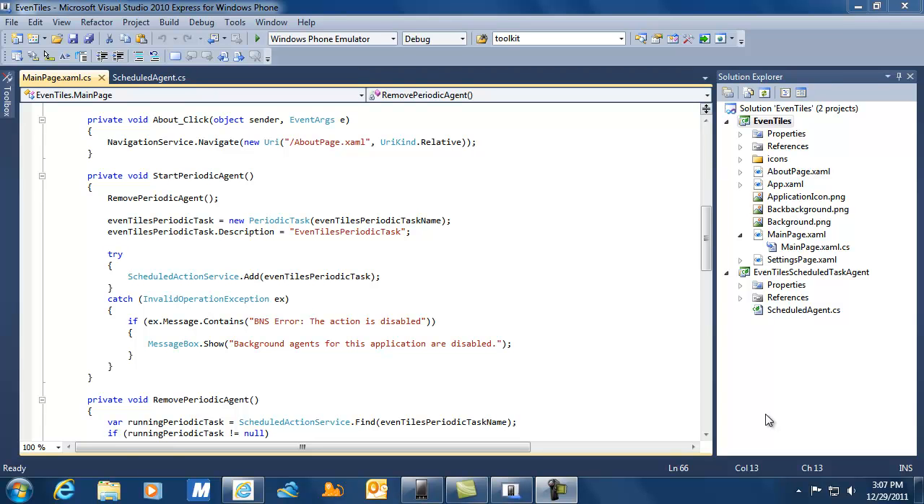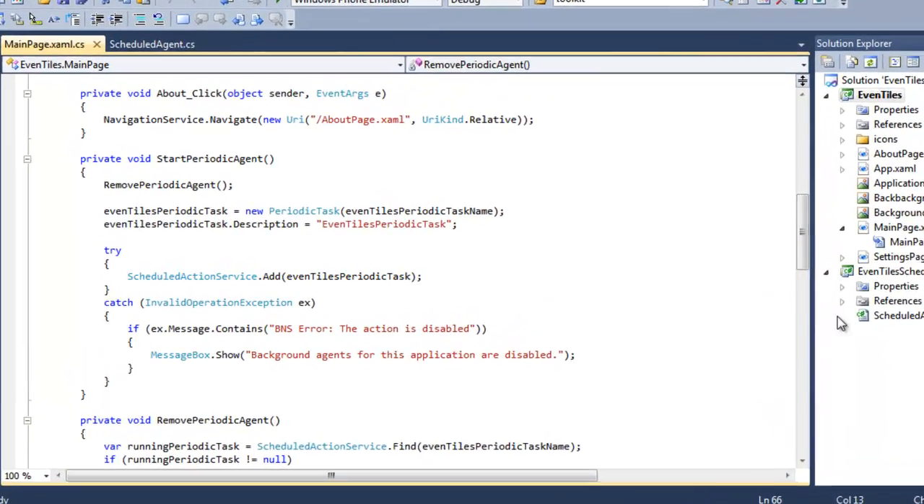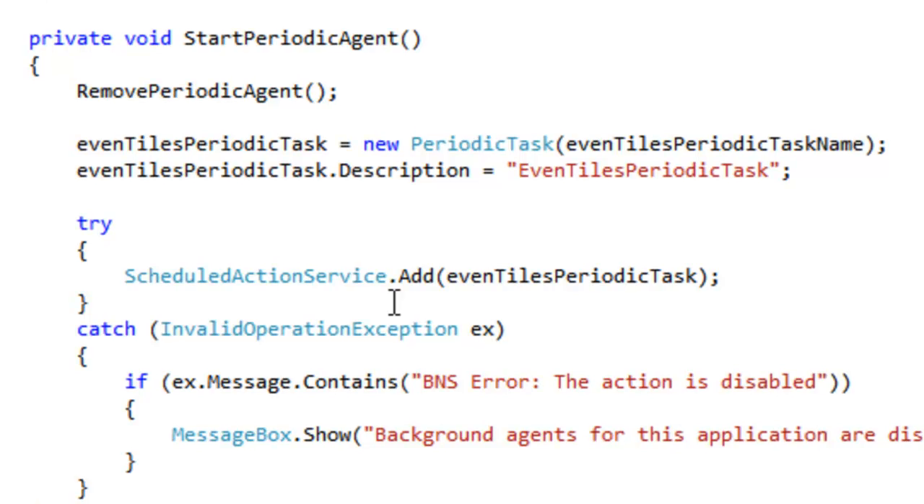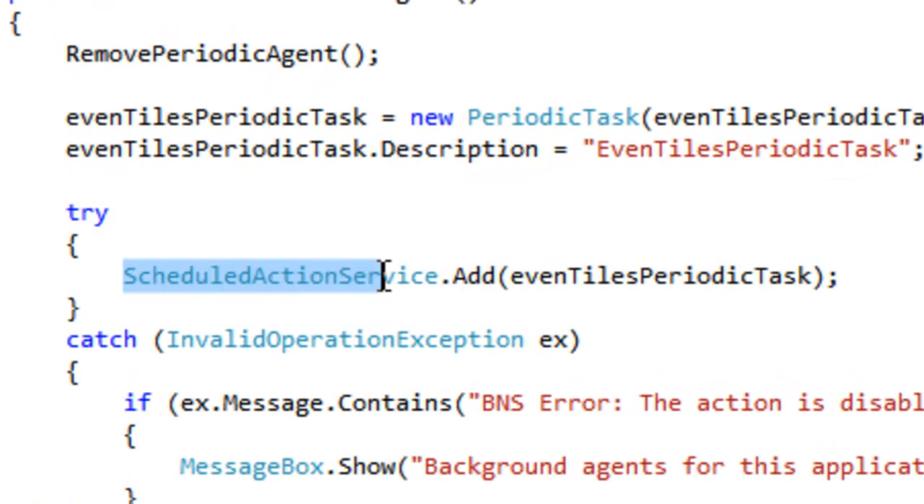Hello, welcome once again to EvenTiles. We take off where we left in the previous part. We had a background or periodic agent, and we found out in part 10 that it's kind of hard to debug that periodic agent because it runs approximately once every 30 minutes by just calling that add method on the scheduled action service.